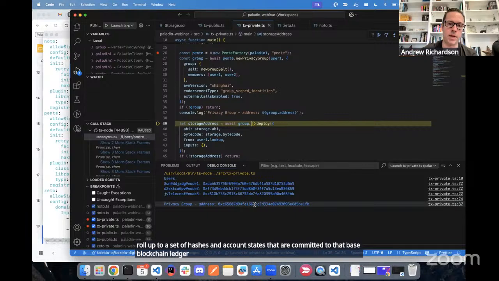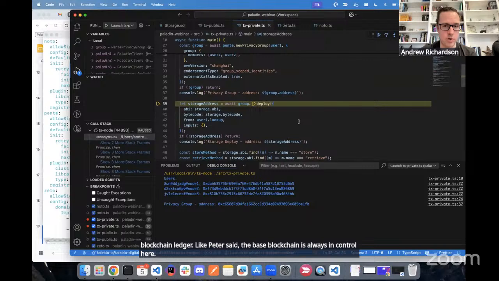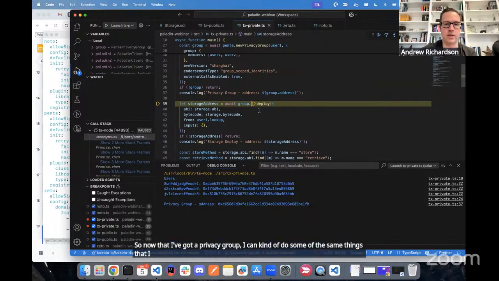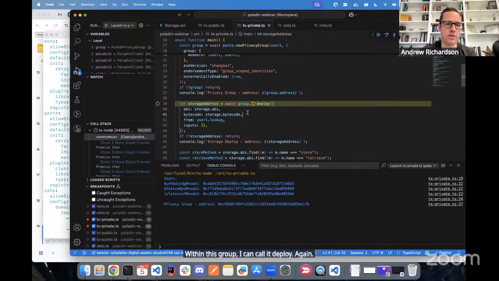Like Peter said, the base blockchain is always in control here. So now that I've got a privacy group, I can do some of the same things that I do on the blockchain directly. Within this group, I can call a deploy. Again, this is going to send a private transaction.